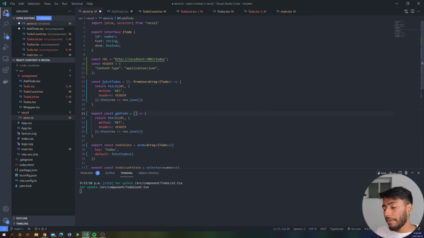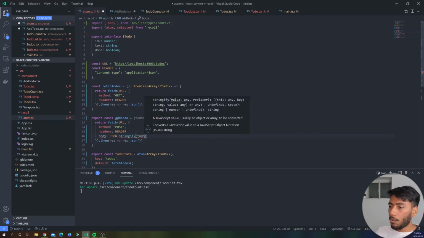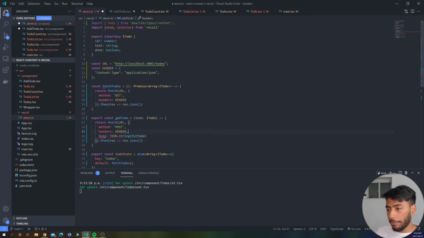And let TypeScript just infer the types for now. So I'm going to create it. It's going to be a post, and it's going to take in a to-do, and we're going to pass in that to-do over here. So body is JSON.stringify, and we're going to pass in our body over here.